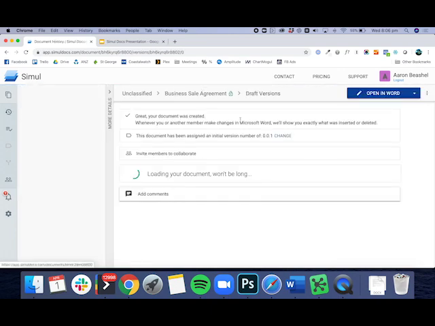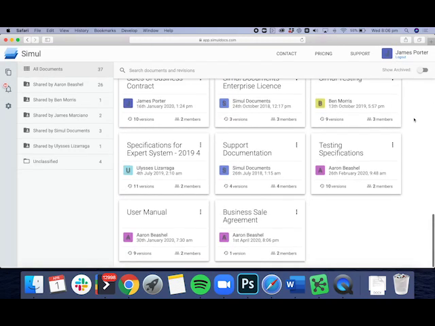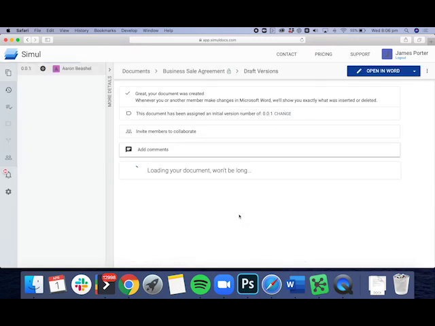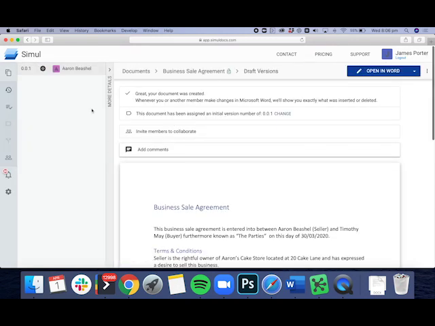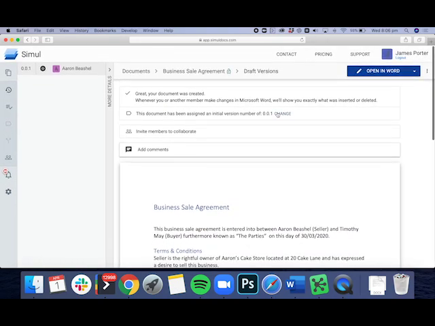Cool. Now I'm going to jump over to James's screen here, and you can see here on this second desktop, I'm in Safari, so a different browser, and I'm logged in as James. And if I scroll down to the bottom here, I can see that business sale agreement has been shared with me, and as James, I can access it. I can come in here, and I can see, oh great, Aaron's created version 1 of the document, and there it is there.